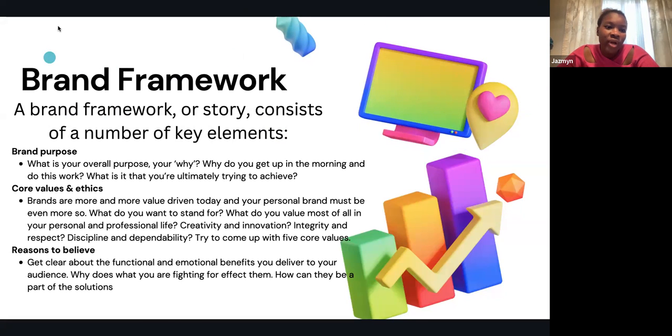So, brand framework. A brand framework or story consists of a number of key elements. So, your brand purpose. What is your overall purpose, your why? Why do you get up in the morning and do this work? And what is it that you're ultimately trying to achieve?